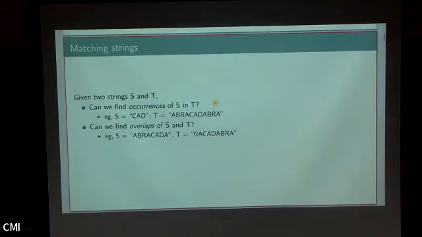finding overlaps between strings. Supposing this is one string and this is another, how would you find an overlap between them? This piece is the same as this. So in a way, they are kind of similar problems. You're finding patterns that occur in both strings. This problem would be useful in assembly. That is, you've got a lot of reads and you want to stitch them together.